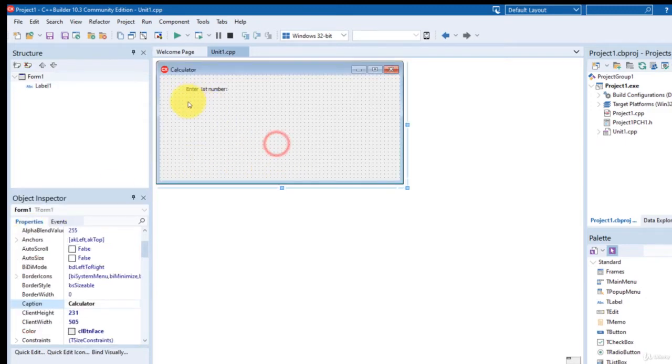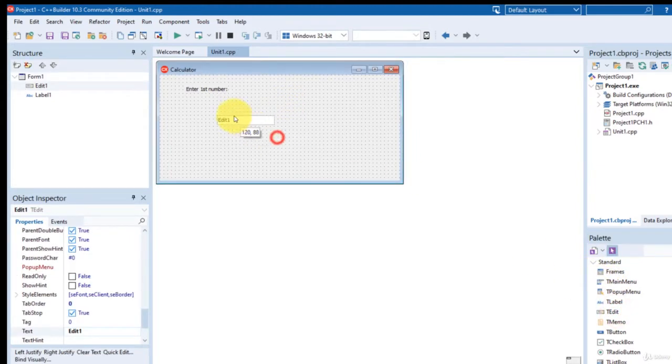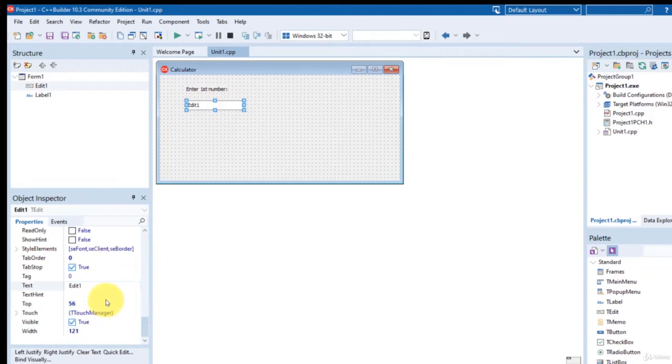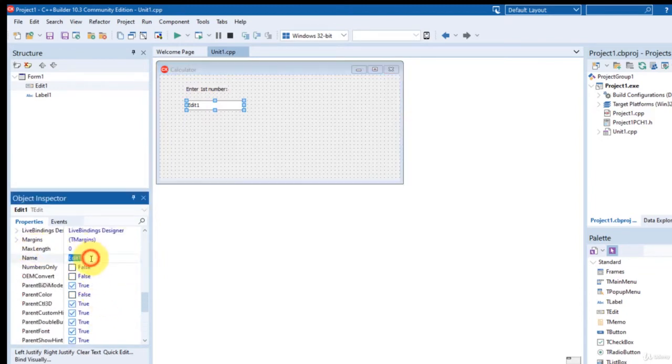After that, below that, we will put an edit. So let's put an edit there. This is the edit for the first number. Then we will rename it. Under the Name property, we call it EditFirstNum.